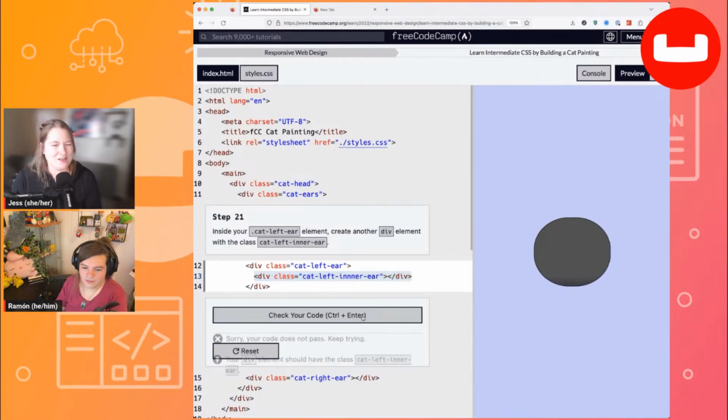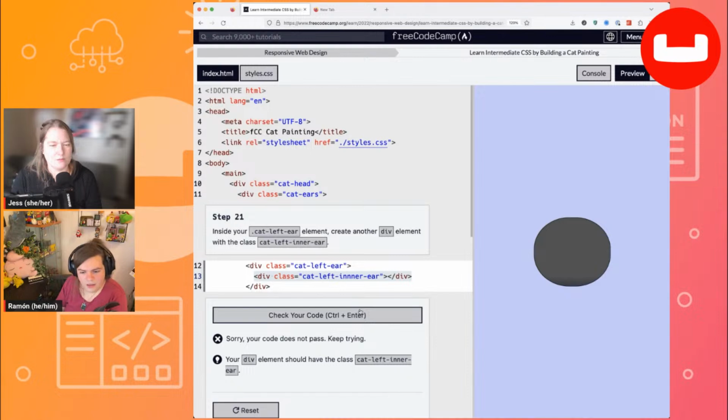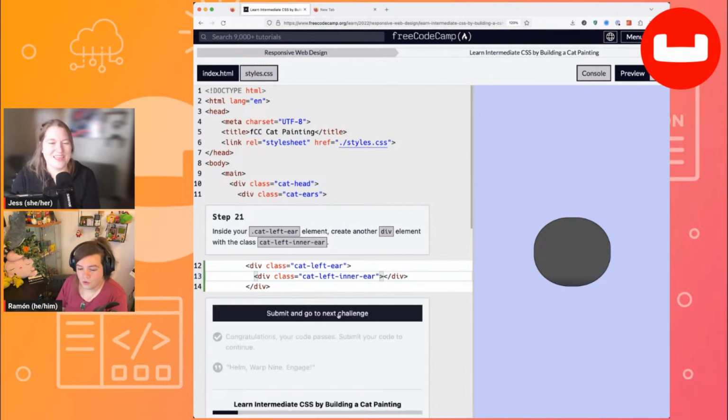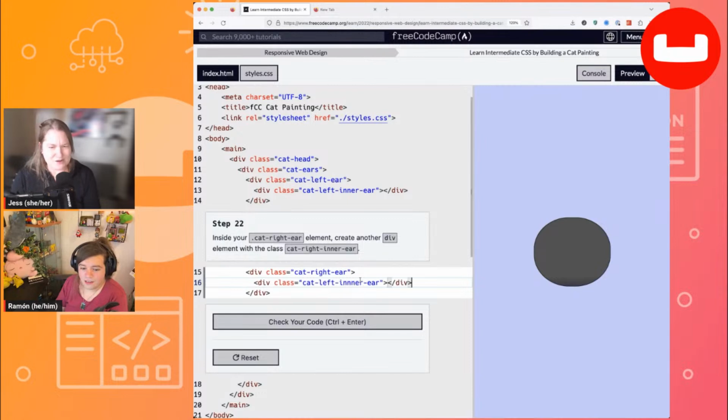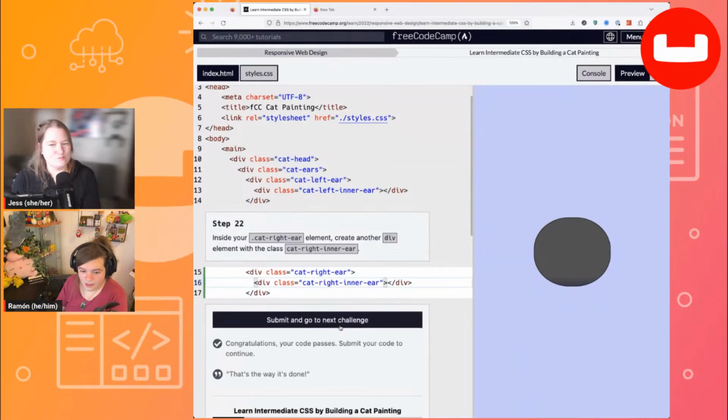So I'm going to do that. My div element should have the class cat left. Typos can't hurt us. So inside our cat's ear, we're going to create the inner ear. Don't forget to make it the right inner ear as opposed to the left inner ear. There we go. Everything is fine.